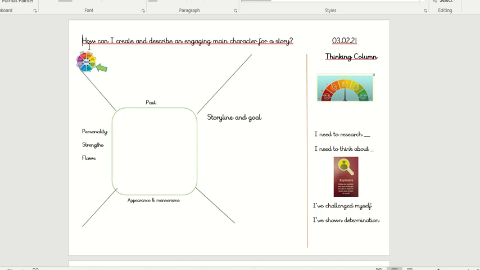So again, at the top you'll have your inquiry question and today's date. You will have drawn a column either on the right hand side or the left hand side, or at the bottom for your thinking. And then you'll have your character map in the centre of your page. Your thinking column asks you to think about the following.